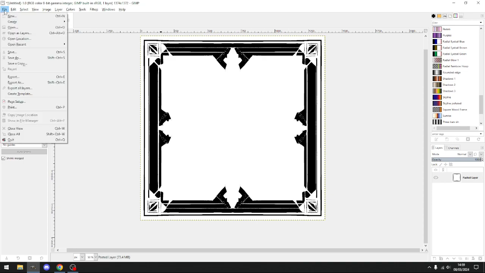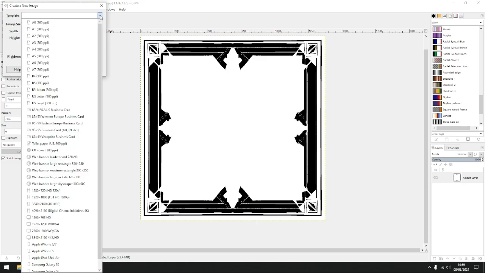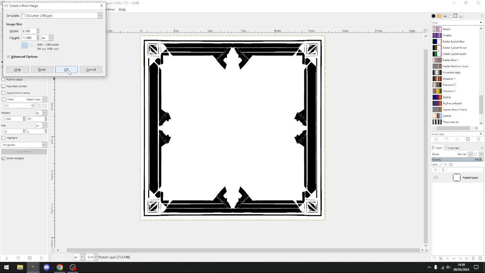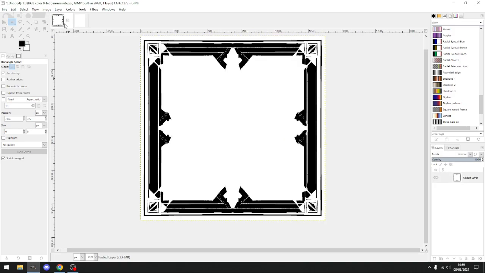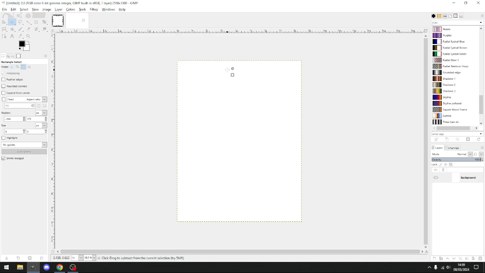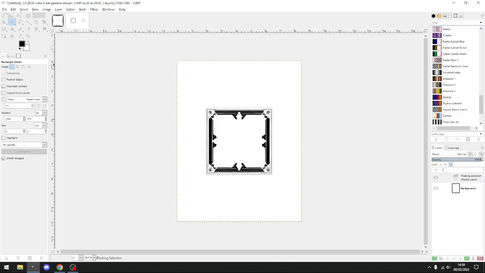Next stage is to create a new image, and you'll have various templates here. If you're in the UK, use A4. If you're in America, use US letter or US legal, depending what paper you've got in your printer. For this we'll use US letter. Click OK. Now go back to this image, select the whole thing, and hold Control and press A to select it all. Then hold Control, press C to copy it, then move back to this tab, hold Control, press V, and it pastes it in.